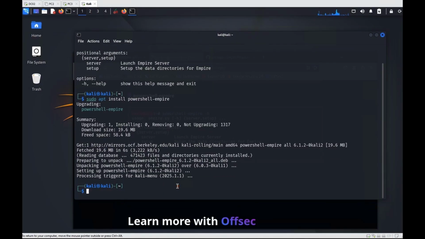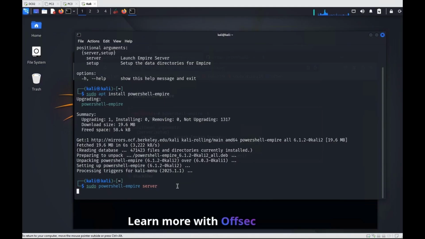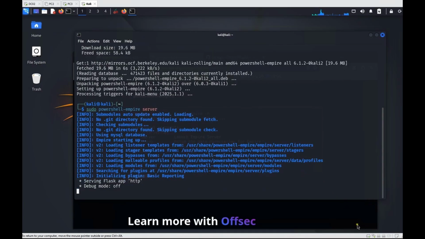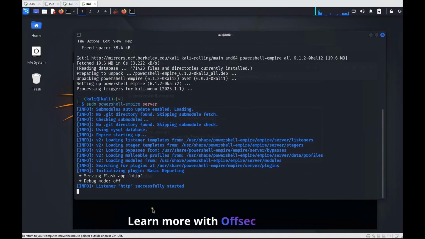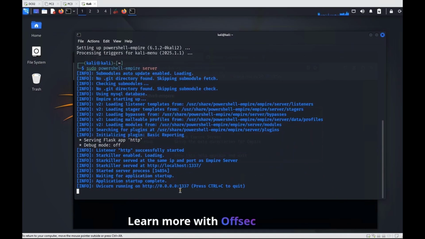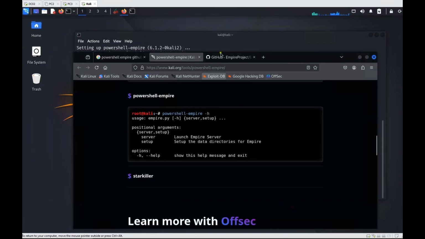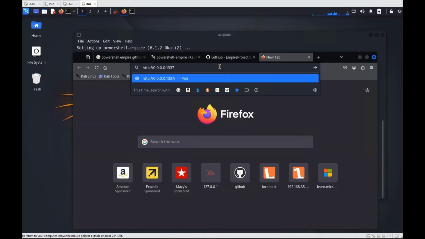Okay, what you have to do is sudo powershell-empire server. Once you do that, it will start the server and automatically populate the browsing. If you see right here, HTTP successfully started. We will copy this, and usually you can use localhost also, and put it here.